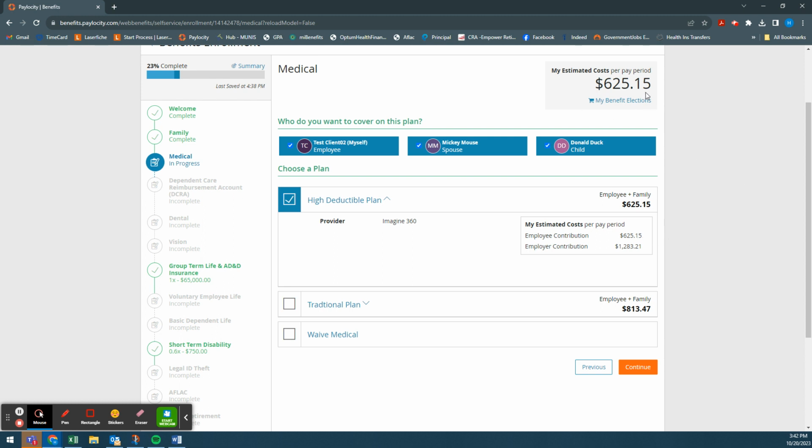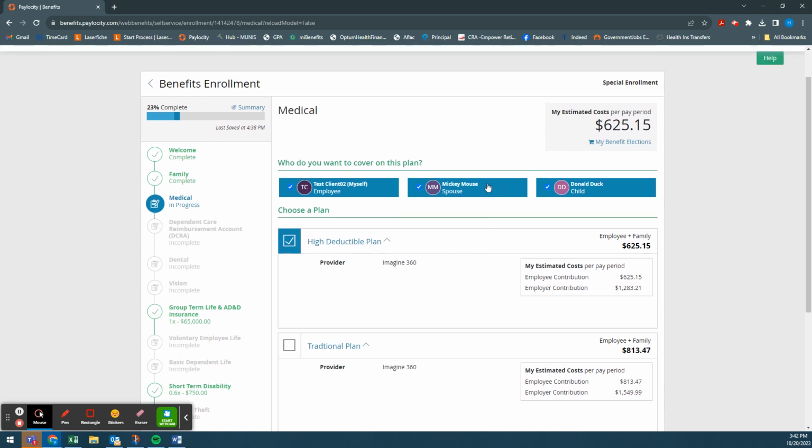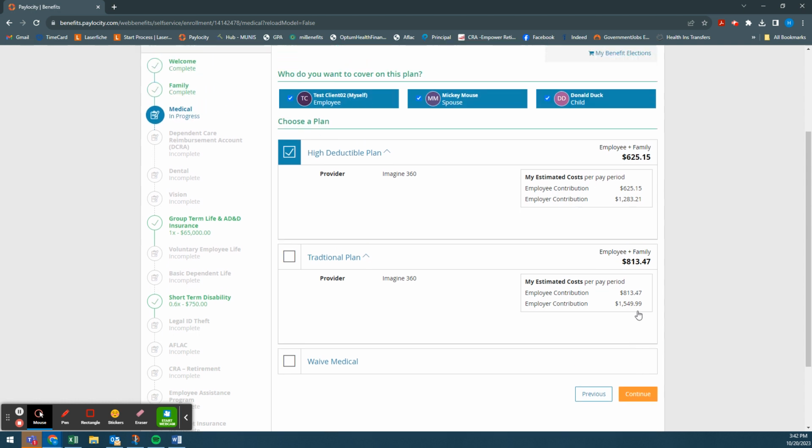$625.15, and that will actually update on this top right-hand corner every time you select a benefit as you go through this. So that is a really nice function that we have on here. If I wanted to choose the traditional plan, you will actually see that cost change as well. But for this example, I am going to choose the high deductible health plan and click on continue.